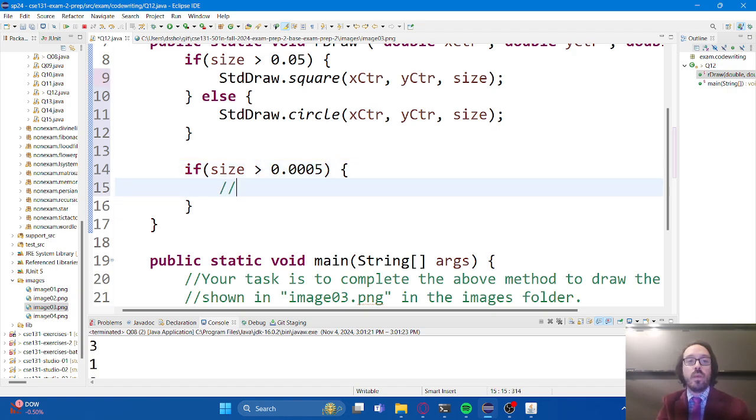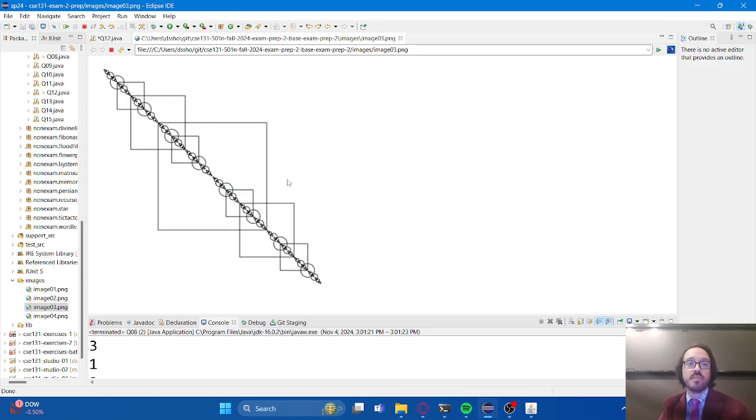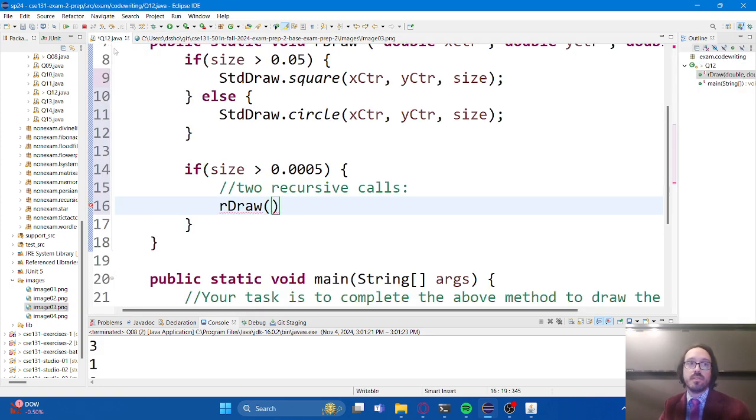All right, we have two recursive calls. To get from this big square up and to the left, I am subtracting the size from the x-coordinate, and I'm adding the size to the y-coordinate, right? I'm moving to the left and up, so negative x, positive y.